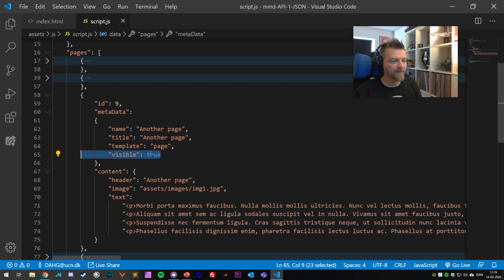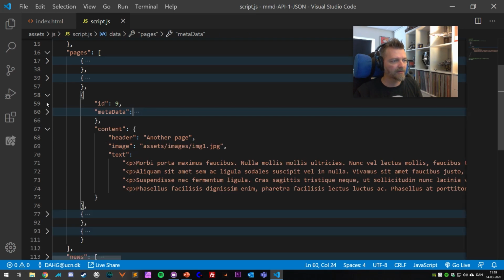Yes, I have the template key value pair as well. This is being used later on for determining whether a page should be rendered in one way or another. I have two types of templates. I have page, which is a normal page, and then I have news, which is for the page that also shows the news items. So I have a slightly different HTML for that page.